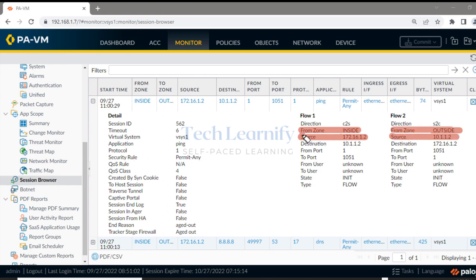Look at this message. I tried to ping 10.1.1.2 from 172.16.1.2, the ping traffic, right? It matches the security rule, session created, session ID is 562, application is ping, security rule is permit any, because the security rule is not restricting anything. But what problem I can see from here is the wrong zone, in fact, right?